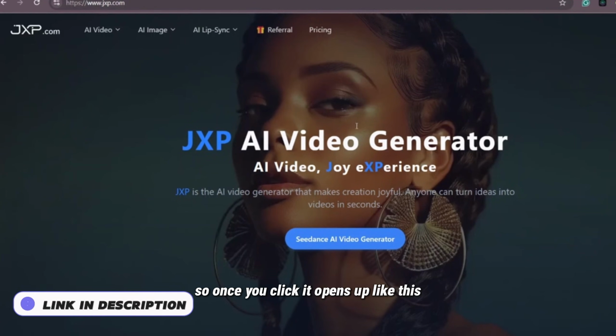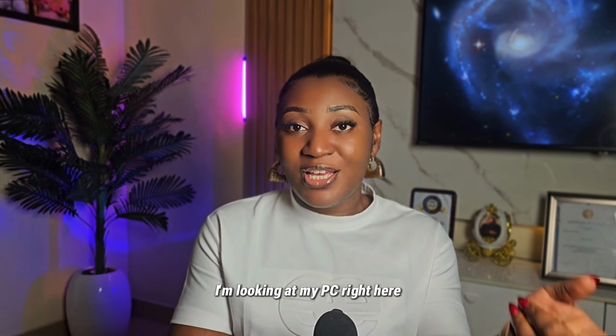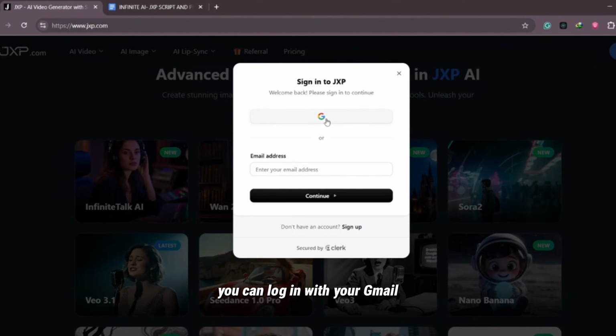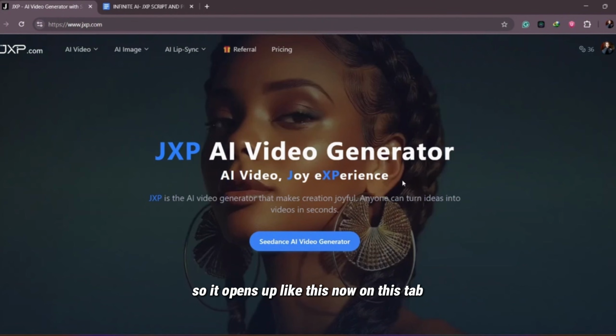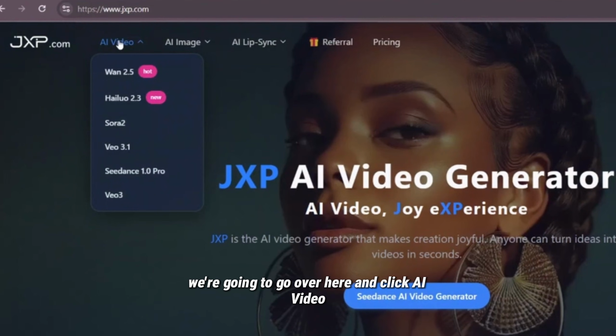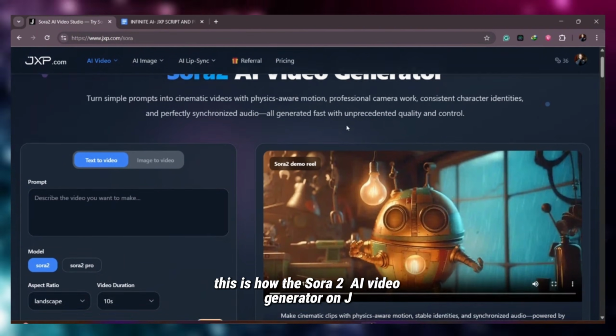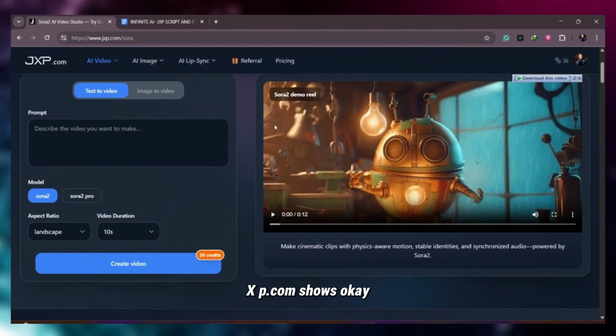Once you click it, it opens up like this. I'm looking at my PC right here. So you go over here and log in. You can log in with your Gmail. Now on this tab, we're going to click AI video. Now we're going to start our test using Sora 2. This is how the Sora 2 AI video generator on jxp.com shows.